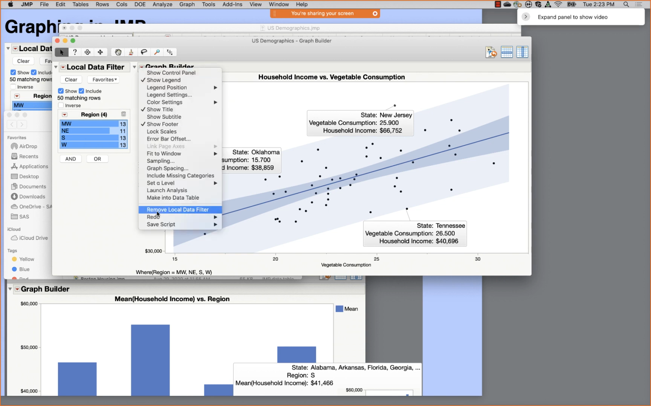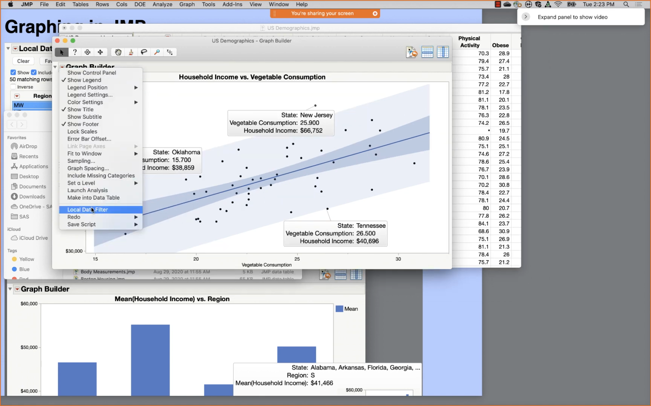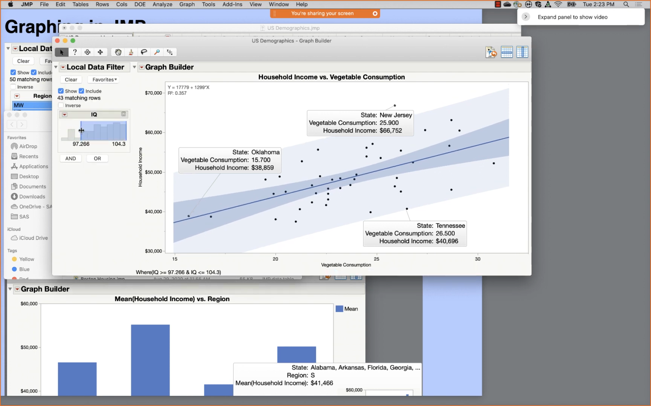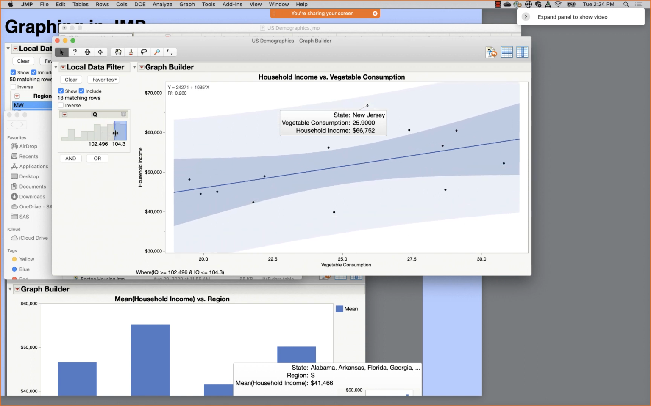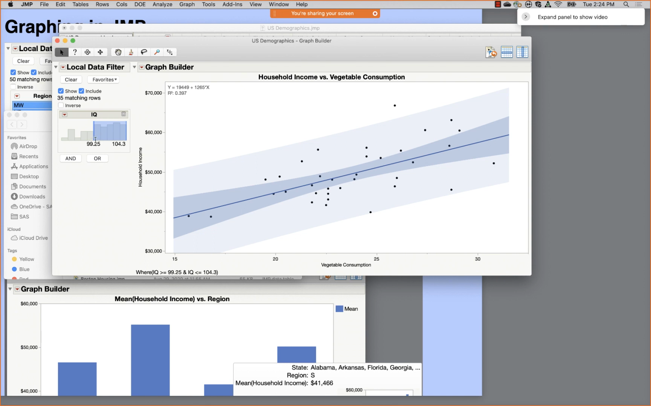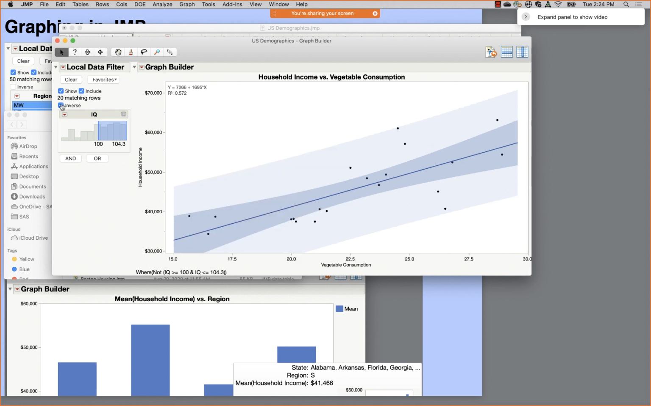If we had added a data filter on, let's remove this one, and let's add a data filter on something continuous, like IQ. This would allow us to take a slider, so we're only looking at the high IQ states. Or we can click where the numbers are and say I want all the IQs 100 or above, or I want the inverse of that, so I could switch to just the opposite of what I've selected. So that's the high IQs, that's the low IQs. So it's easy to use these filters either on continuous or on categorical data.